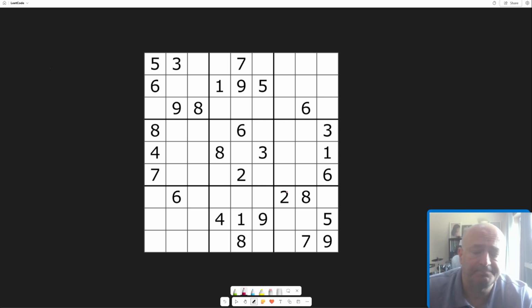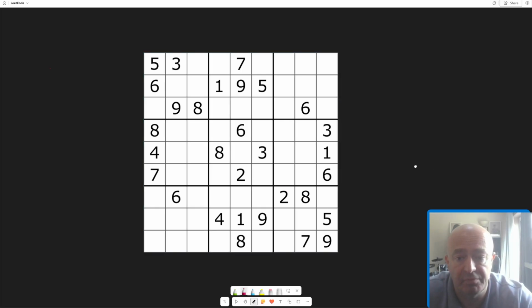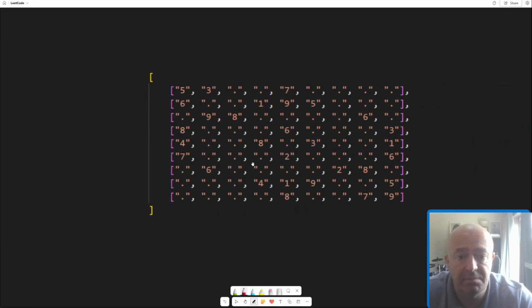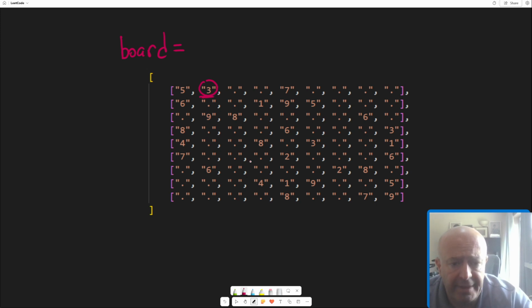Right, so before we proceed, we should say a couple of words about how the input is provided. The input is provided as a single array board, which is a two-dimensional array, a matrix of strings. So every element itself is a string. It's a number wrapped into a string. Empty cells are represented by a single character, a dot.